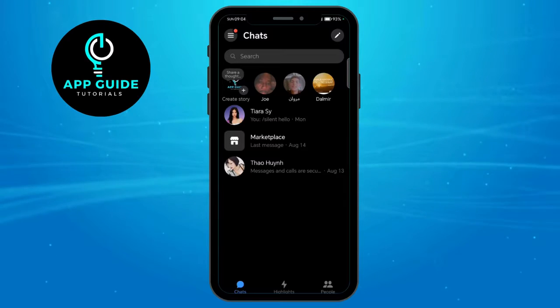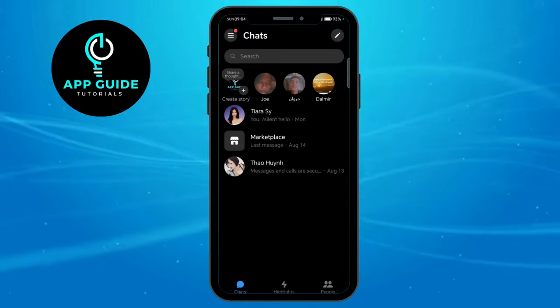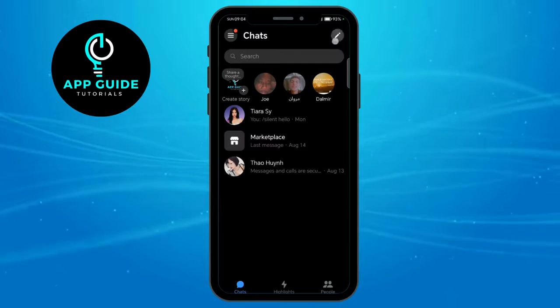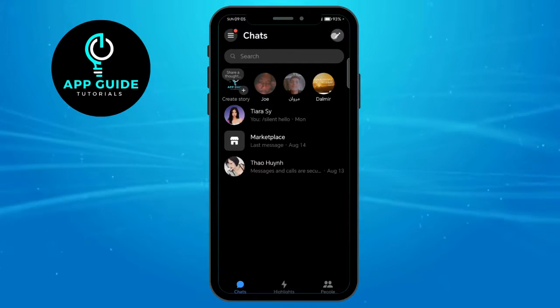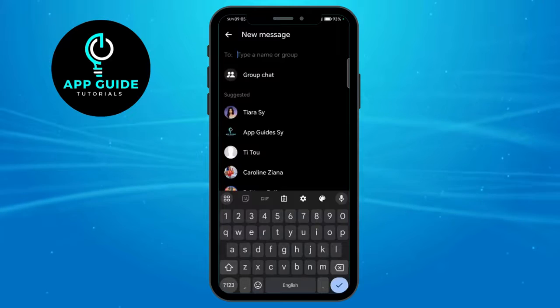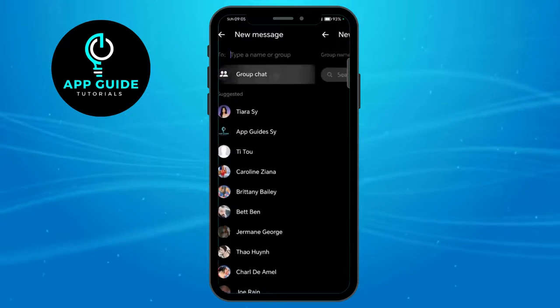Now in order for us to create a group chat on our Facebook account, all we have to do is tap on this pencil button right here, our pencil icon, and tap on this option that says group chat.